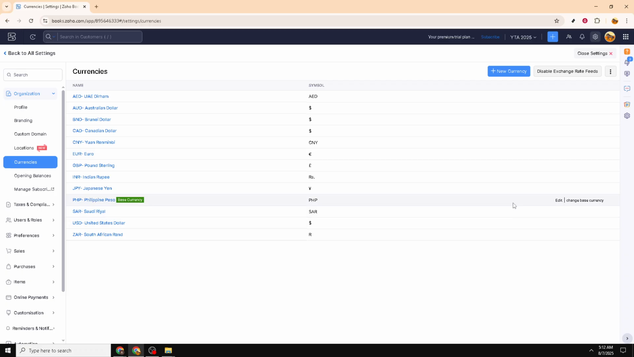Finally, if you need to adjust your base currency, the currency that your accounts default to, you'll find an option marked Change Base Currency within the same currencies section. By changing your base currency, you change the primary currency in which all your financial reports and transactions are interpreted. It's a significant change and will carry system-wide implications, so proceed with caution. Ensure that your entire financial infrastructure and record-keeping align with this new base currency to avoid any discrepancies or confusion later on.